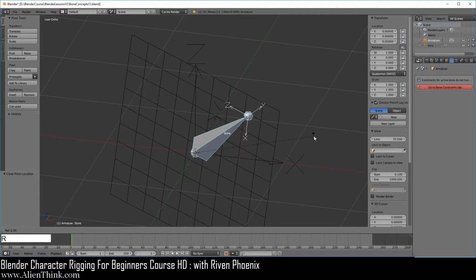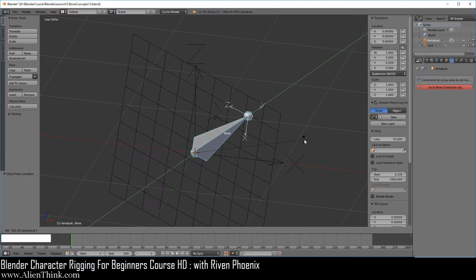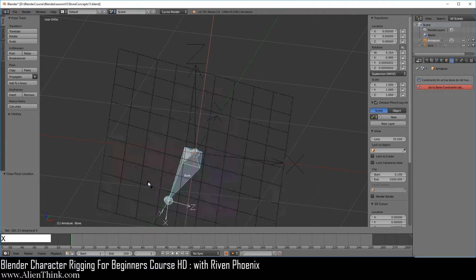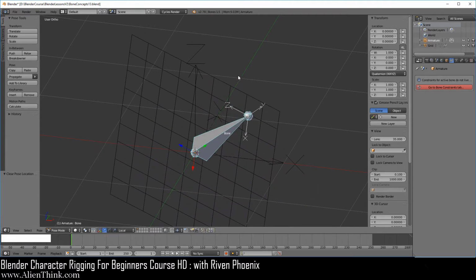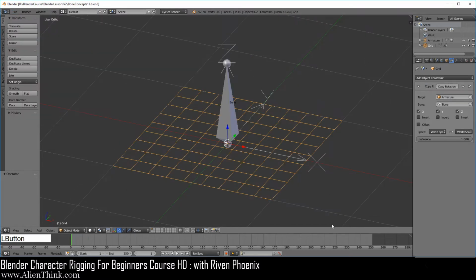Okay, anyways, so when you have this set on local, you can press the R key and press the Y key 2 times and rotate this bone around the Y. Press the R key, press the Z key, rotate around Z, and of course X. So this is the first part of understanding bone rolls that I want you to grasp. Go ahead and now reload this file.